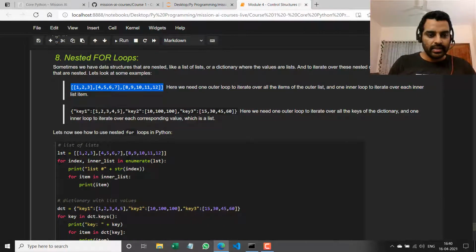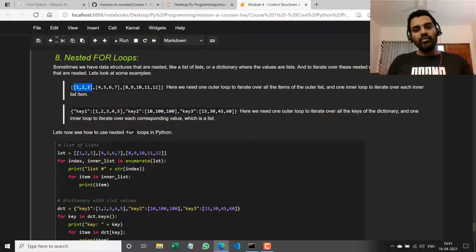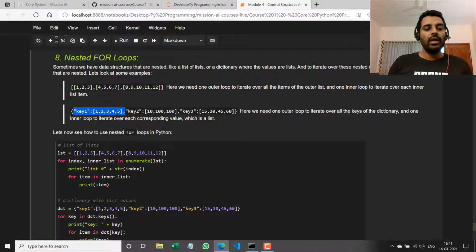the outer list has only three items. The first item is this list, the second item is this list, and the third item is this list, right? But each of these items in turn has multiple items. So I need the first for loop to access the items of the outer list, and then I need a second for loop to access the items of each of these inner lists. And it's the same thing in the case of this dictionary. The outer for loop will go through the keys, and the inner for loop will go through the values of these lists.